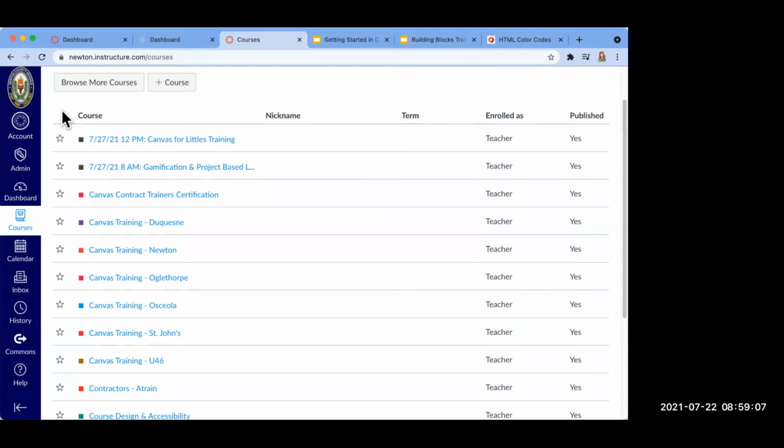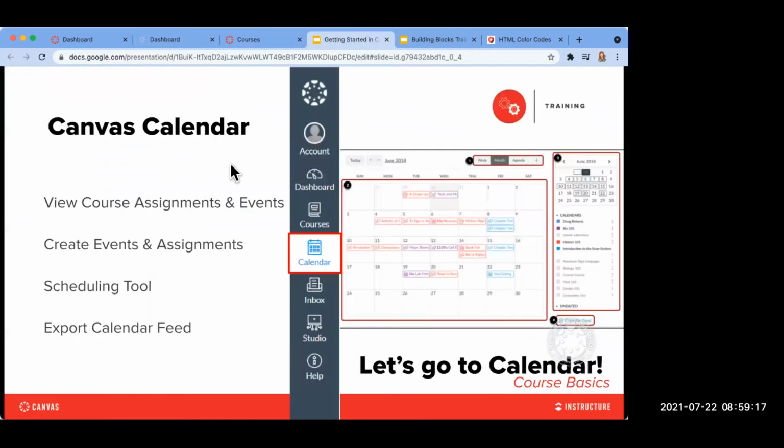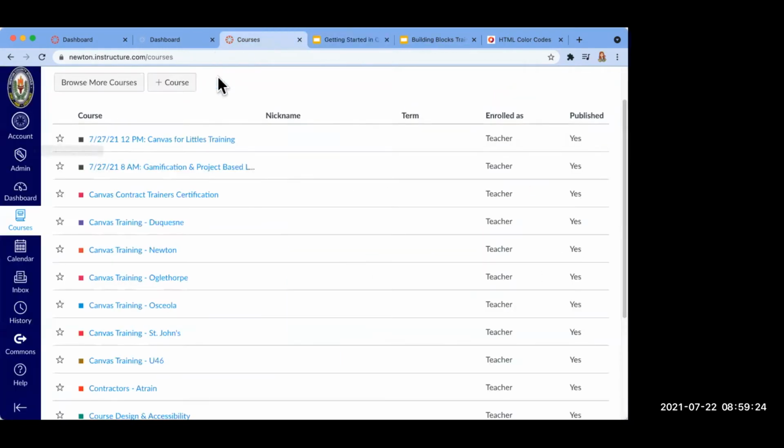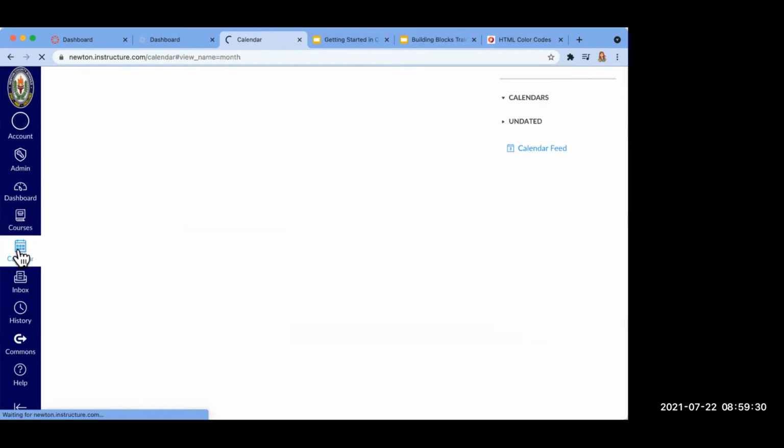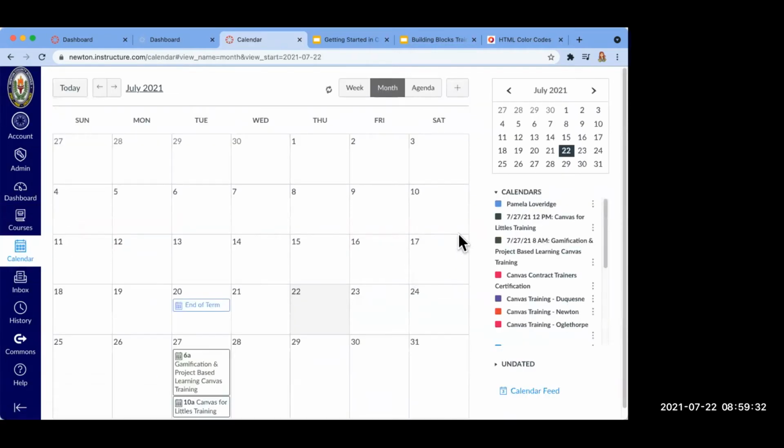But if there's one that you want to make sure is there, feel free to come in and favorite your course. And next, we are going to go to the Canvas calendar. Let's just take a look at that for a moment. Under our global navigation under calendar, this is an area where you are going to see all of the events for every single one of your courses.